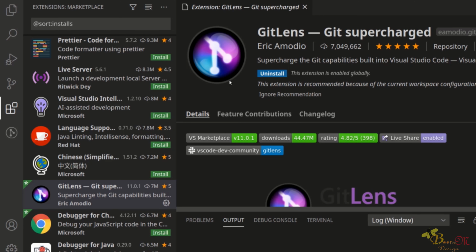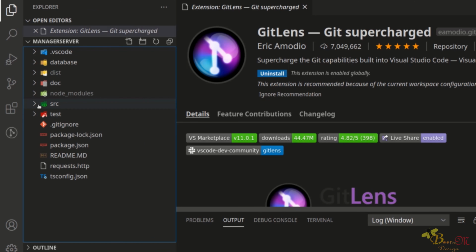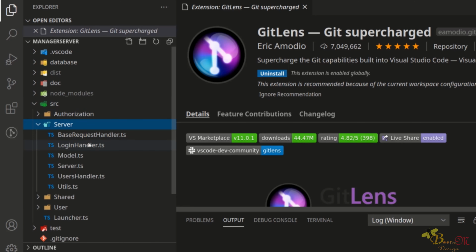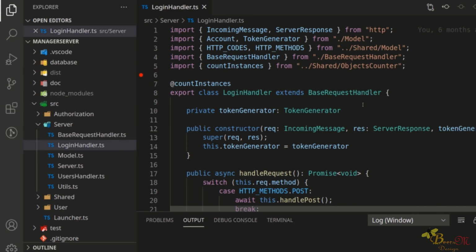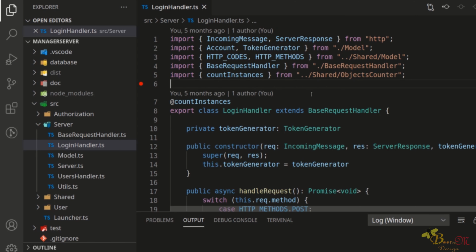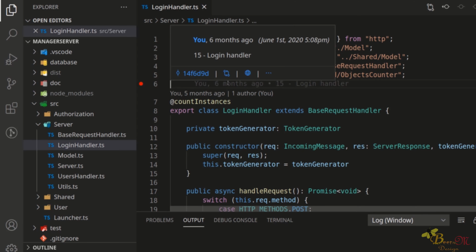So if now I select any file, and of course I have some source control configured for this project, at any line I will see exactly who did it. Well, for example, if I click here, I can see that I did this line 6 months ago, and I also get details about what exactly I did. This is just an example of a great extension.